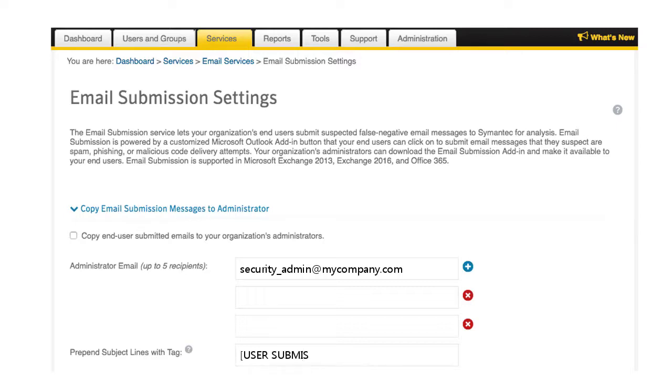You could also add text to the beginning of the subject line of each submitted message to mark the ones that are from the Email Submission Service. Setting up this type of alert is optional.